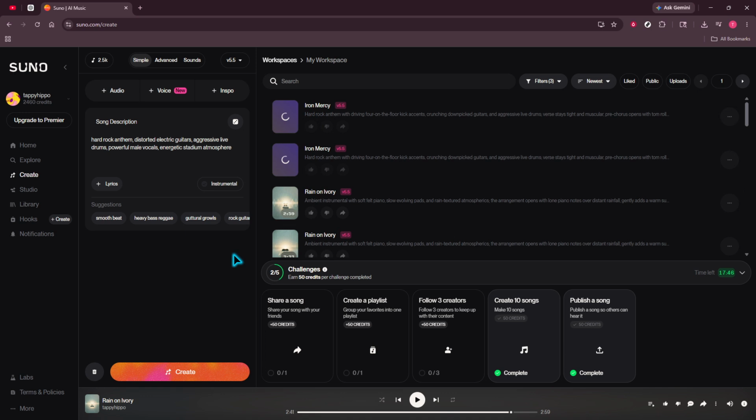That's the workflow. With a clear subgenre, purposeful lyrics, targeted production keywords, and sample mode for control, Suno AI can produce rock tracks that sound intentional and stage ready.